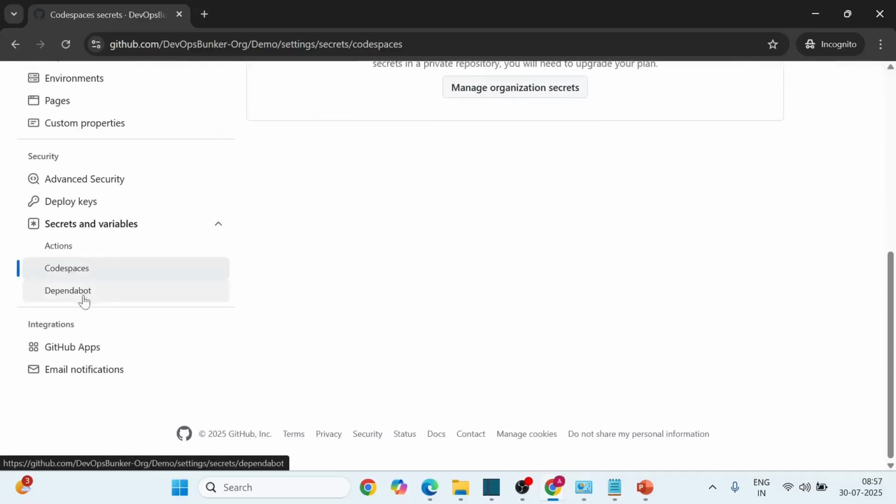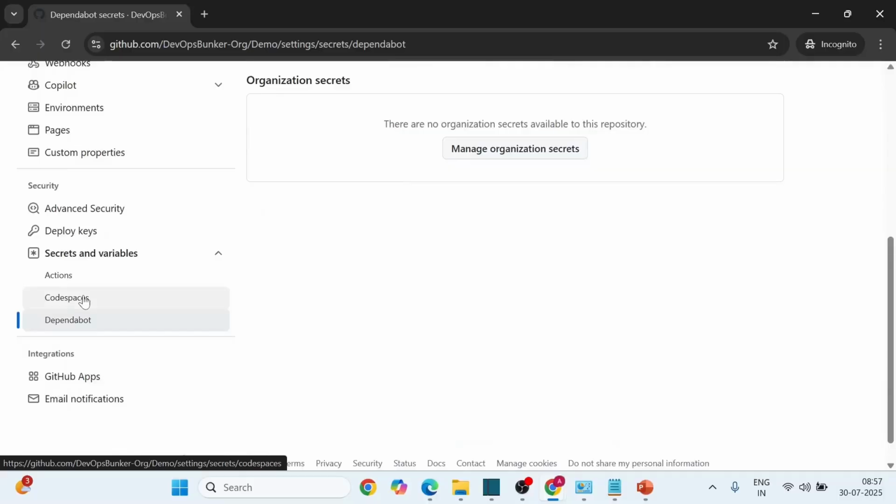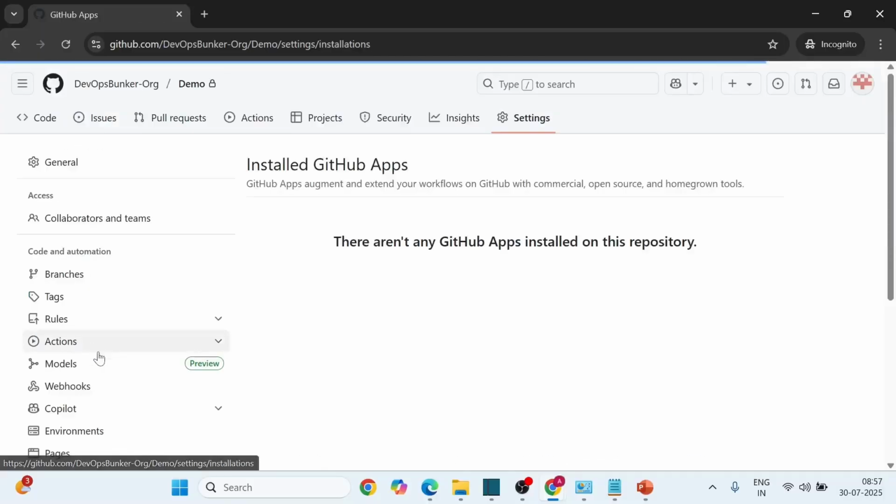In the same way, Dependabot. GitHub apps. This is basically whenever the user wants to connect to external services or external applications, then they can raise a request to GitHub. Then that request will be visible here. The GitHub organization administrator will analyze whether it is okay to approve or not. If it is okay, then he will approve. Otherwise, he can ignore or deny that.